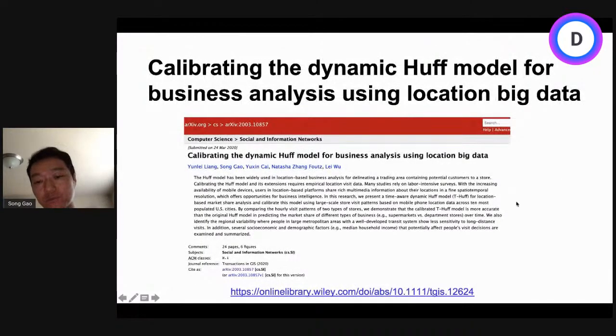Then I will talk about the second, also the last case study, which is about location business intelligence, still using the location big data.